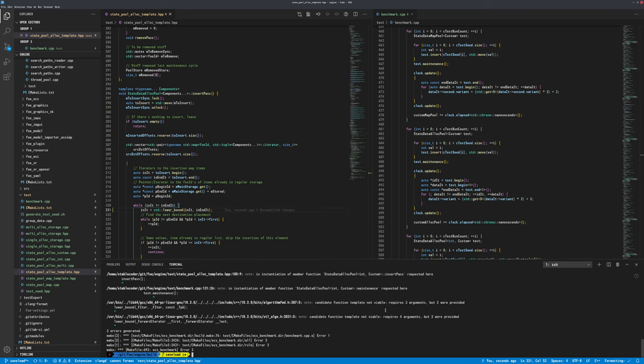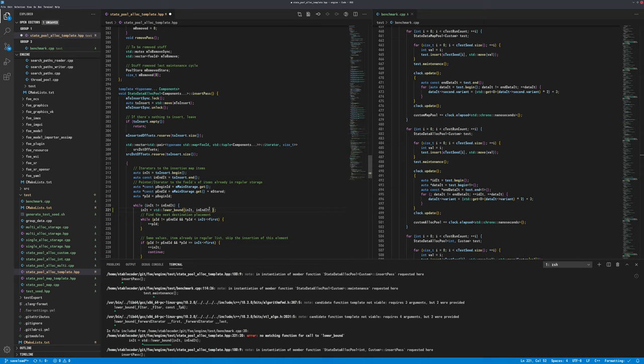Let's see how that goes. That doesn't actually work at all, because I need the item to actually... No, it's the other way around. This, that's what I'm looking for. And I'm looking between this and this.